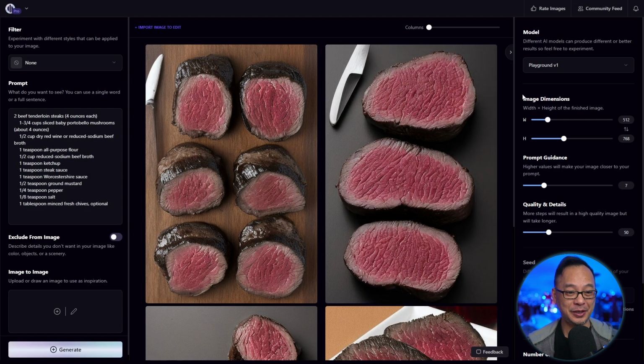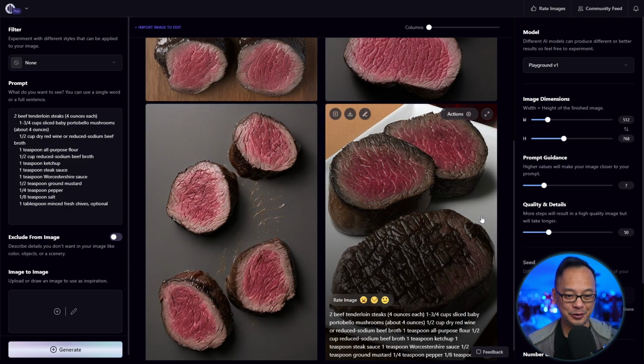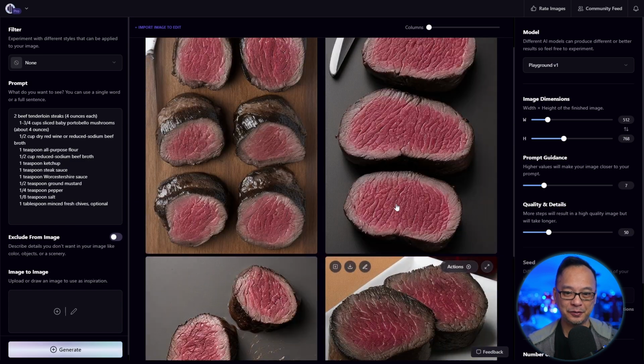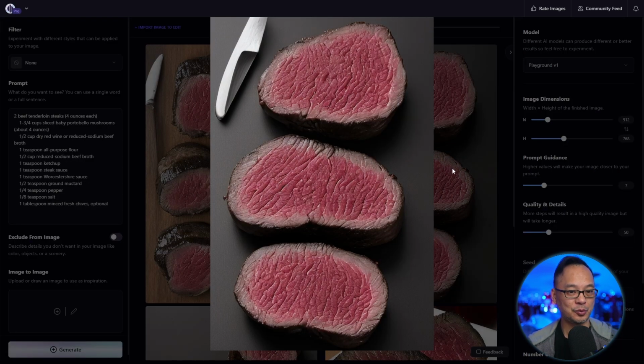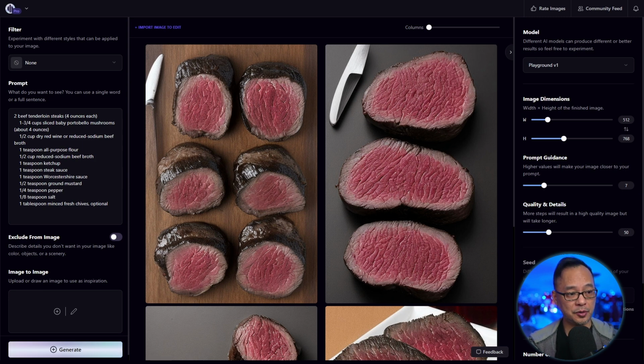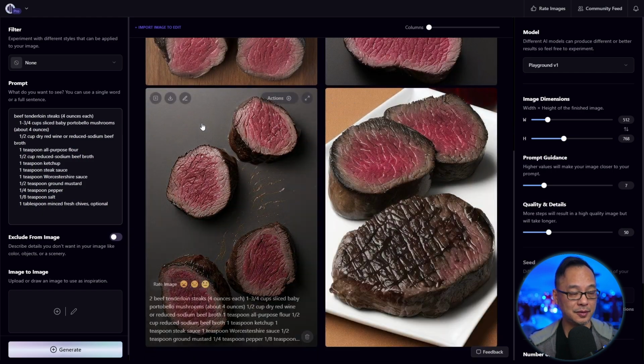Oh wow, here we go. Looks like medium rare, just the way I like my steaks. Interesting. And they look very photorealistic. Let's open this guy up. Wow. Really good. Now I could fix the prompt here. I just basically copied and pasted it and gave it some structure. We could definitely make this look a lot better, but considering I just copied and pasted, this looks pretty amazing.